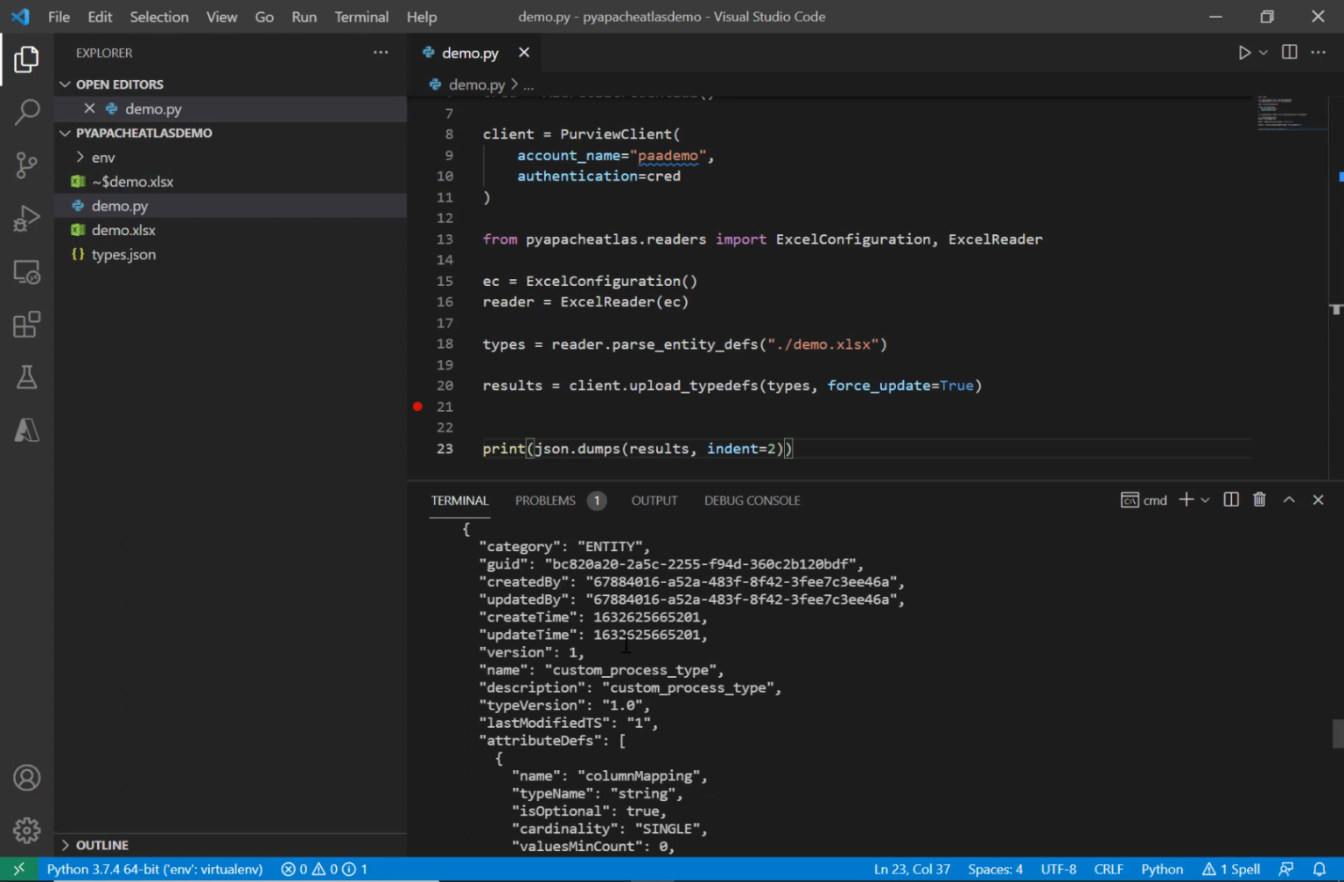So what can I do now? Now that I've done this, I'll link to it in the other video, but you can use the bulk entity uploads and you can start using these custom types. So let's just take a quick snippet at the bulk entities tab, and we can see what this might look like.